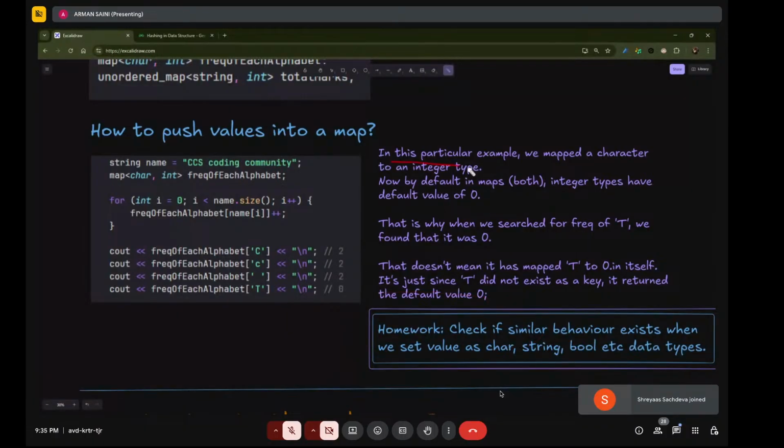Apart from that, in this particular example, we map a character to an integer type. Now, by default in both maps, integer types have default values of 0. When I say integer types have default values of 0, I mean when integer types are present in the value, not in the key. That is why when we searched for the frequency of t, we found that it was 0. Even though there is no t present here, when we try to access the frequency of t, it gives back 0. That doesn't mean that it has mapped t to 0 in itself. Since t did not exist as a key, it returned the default value 0. I hope you guys understand this.